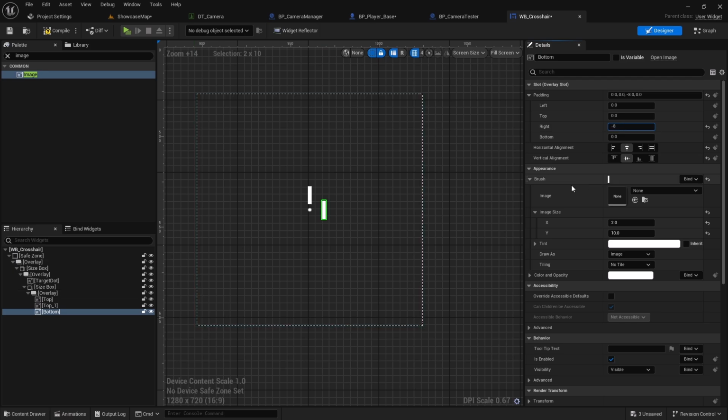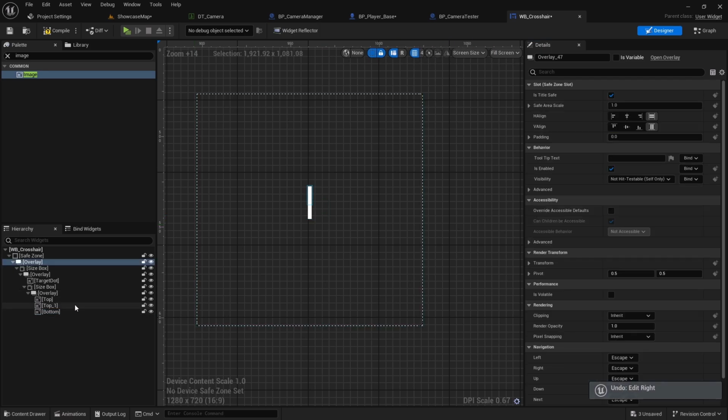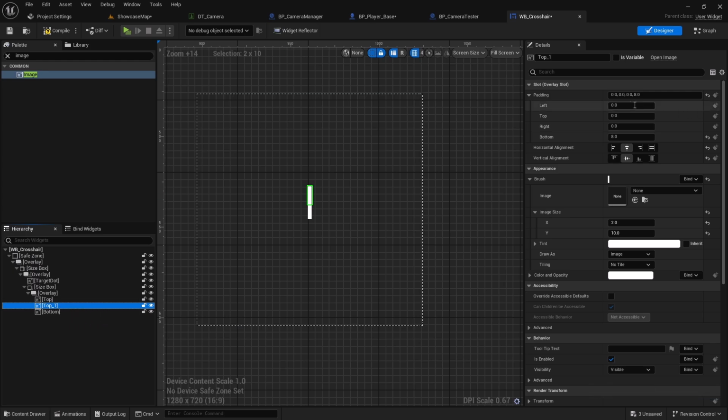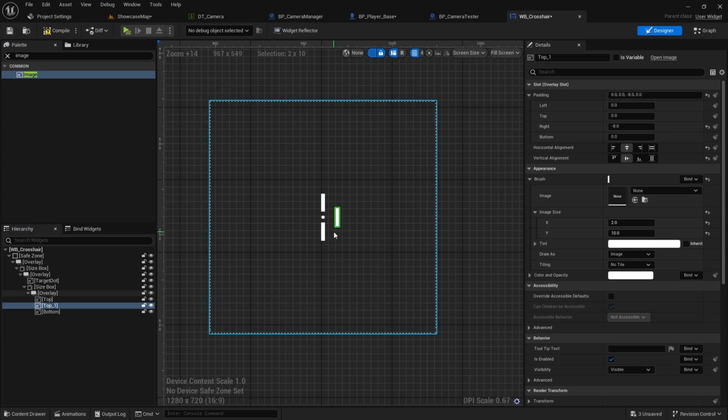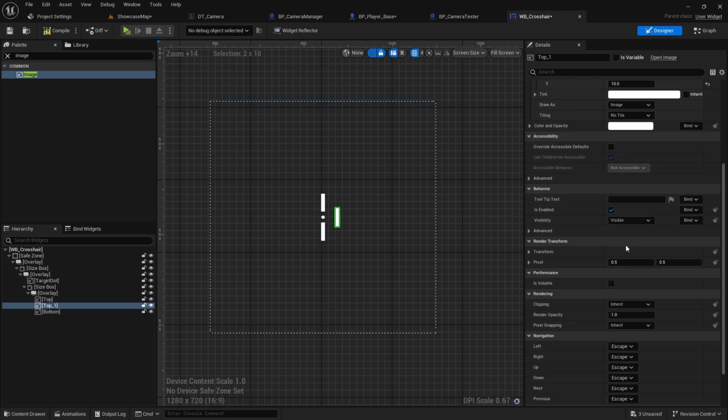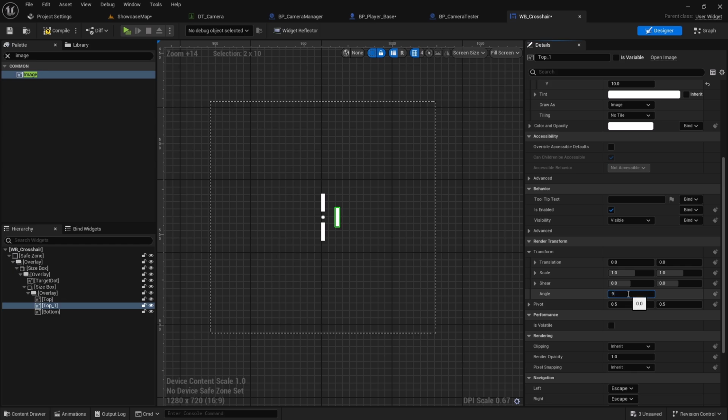Sorry, not that one. That's the bottom. This one, 0 by 0 by minus 8 by 0. Right. And this one, I think it has been reset. 8, right? Okay, so the right bar is now there. So we need to rotate it, so I'll add an angle here, right, and this one is basically right.